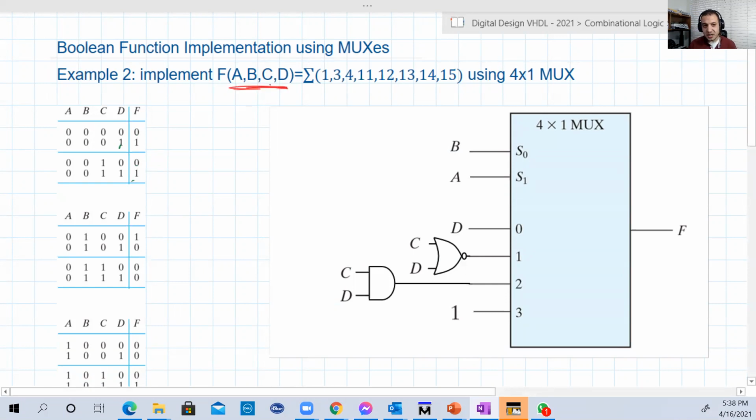Since we have 4 by 1 mux, now we have two selection bits. So going through the same steps, assign some of the inputs to these selection bits. Let's assign, for example, A and B. So A is 1, B is 0. So basically, we're gonna get the first input, second input, third input, or fourth input, as a function of C and D.